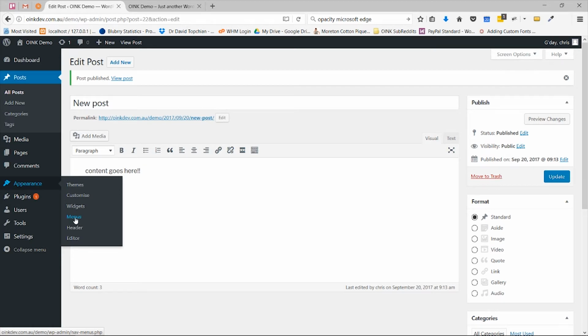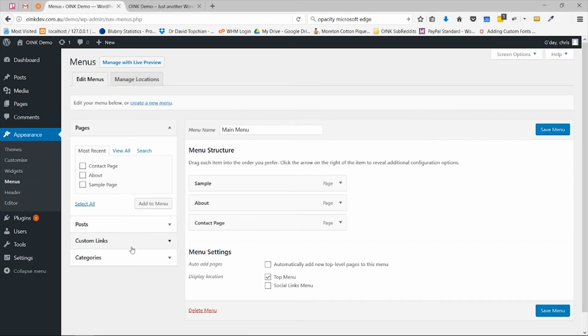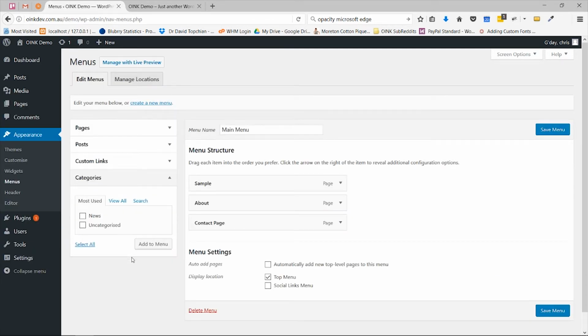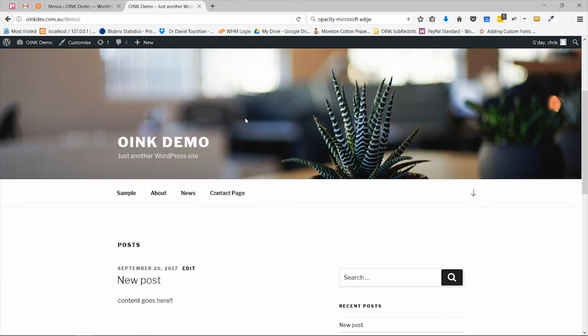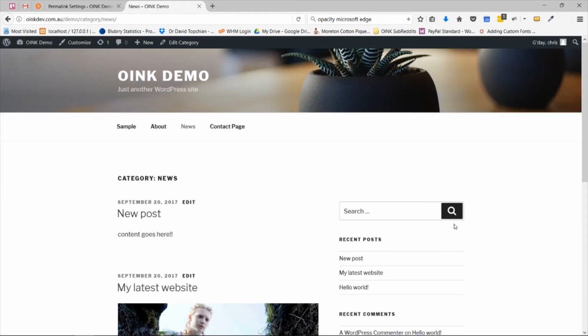Under Appearance, Menus, and remember how there were categories? You can see I've got the news category there. I'm going to add that to the menu. I'm going to bring it up like that and hit Save Menu. And now you can see that I've got a news page on the main menu, and that will now take us to category news.